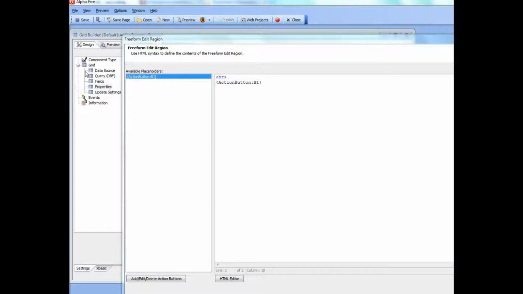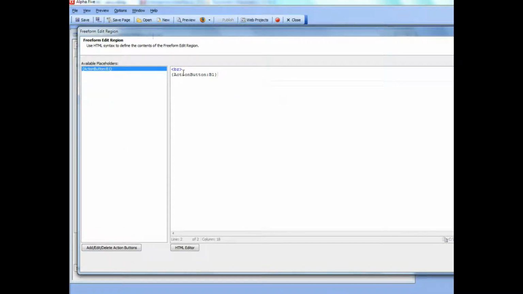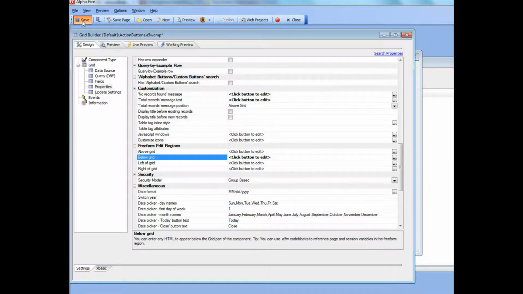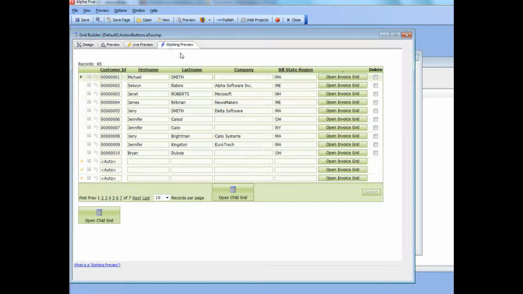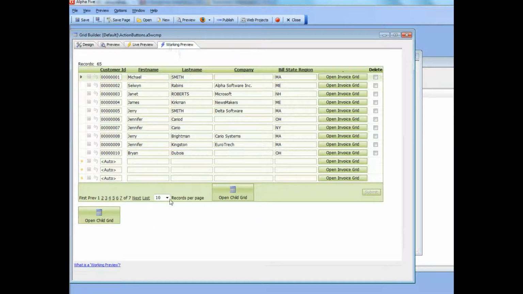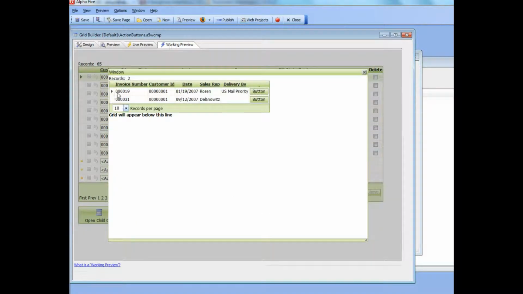So we're continuing our discussion on action buttons, and you can see here that we've placed the action button in the freeform edit region as well as in the toolbar. So let's go ahead now and switch over to working preview, and you can see there's our one button inside the toolbar, but the same button is in the freeform edit region. And if I go ahead and click the button, you can see that opened up customer ID number 1.